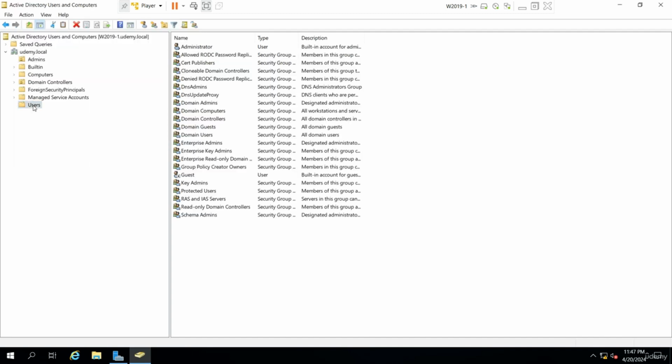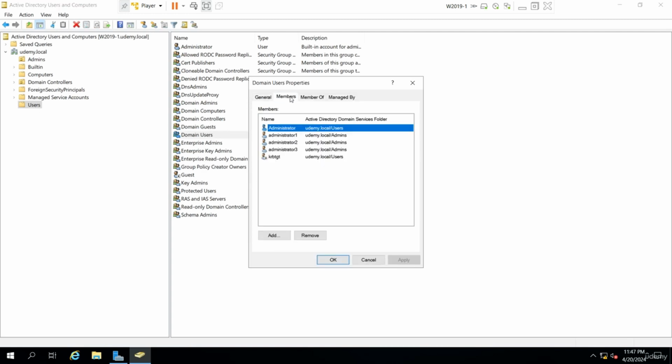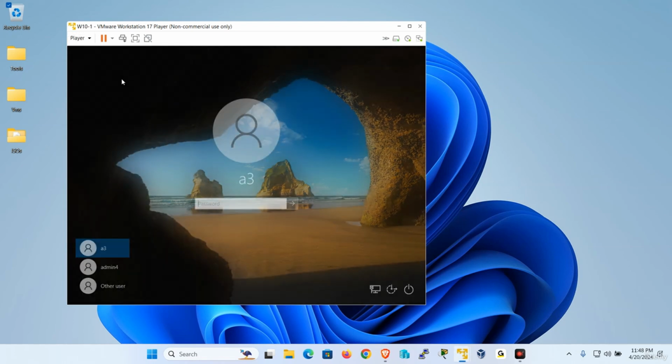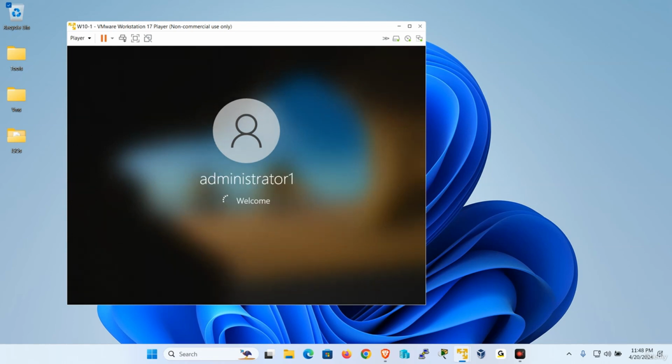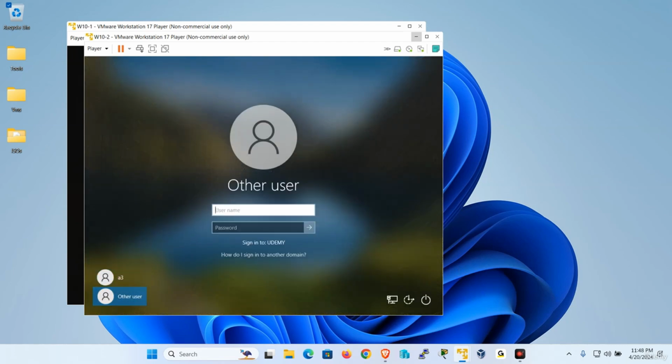So by default, if I go to the users container and I double click on domain users, what is domain users? If you're just a member of the domain users, that means you only have read access. You see that? By default, everybody goes to the domain users. So watch this. If I go to both Windows 10 machines and I try to log on as administrator 1, I only have user rights everywhere. I'm not going to have any type of full control.